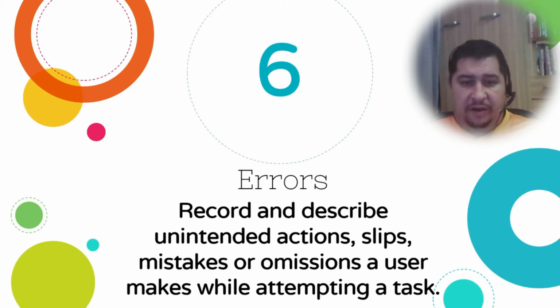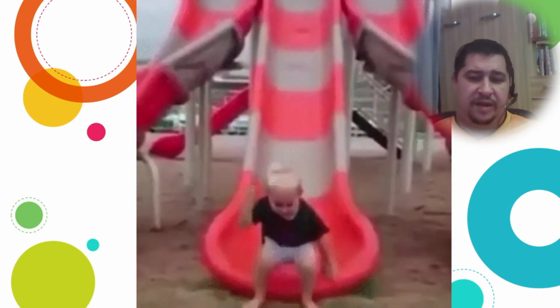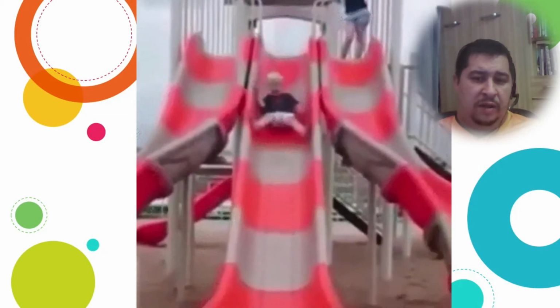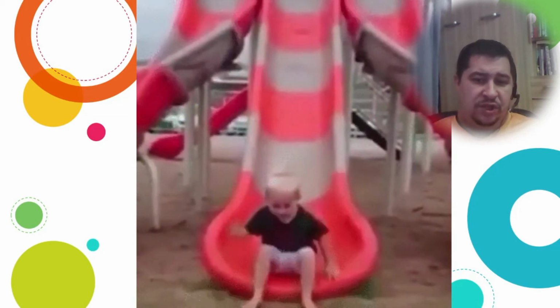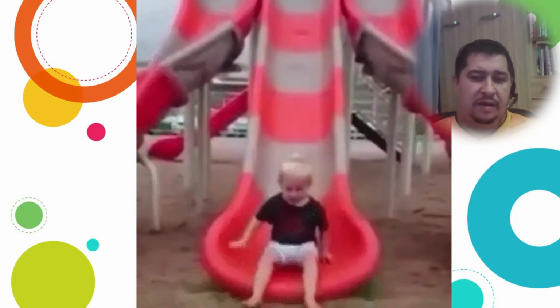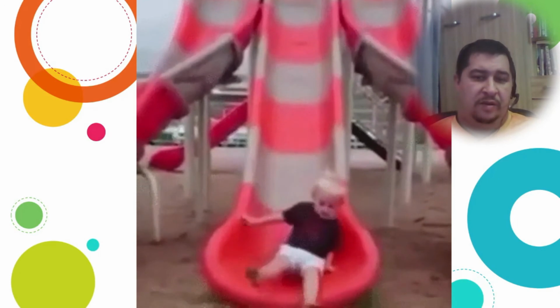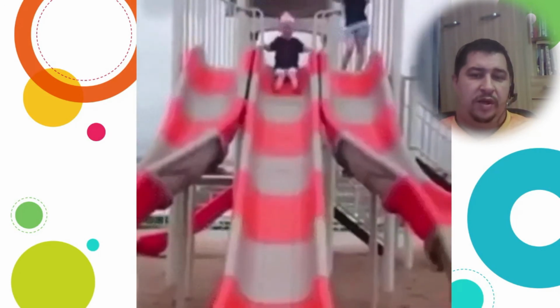Another good metric is errors. Probably you have seen that end users are really creative at doing unintended actions, different slips, mistakes, or omissions while attempting to do a specific task. So when the user starts doing their job, just record what obstacles they face and what their omissions and mistakes are, and later on you can discuss with the team how to avoid this.